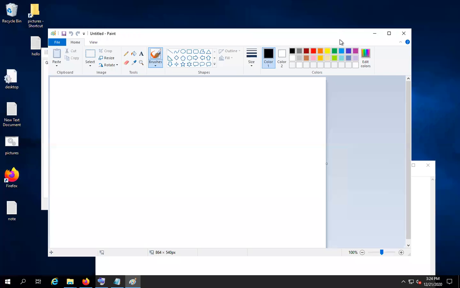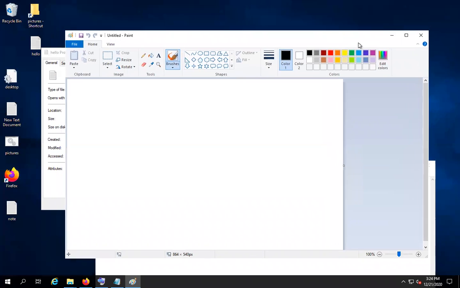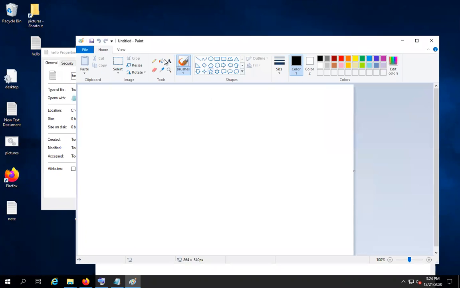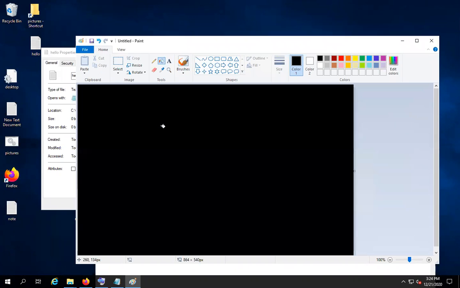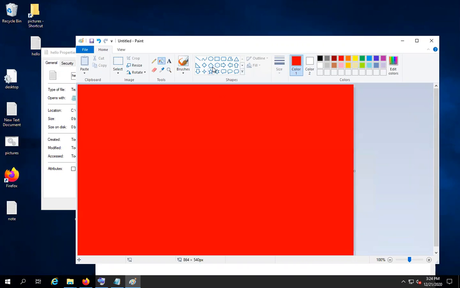Okay, started recording now. Let's say that I'm going to draw something here. Some image, some kind of drawing or anything. Brushes. Let's use this kind of brush and let's change the color to some other color. Then let's save this file.